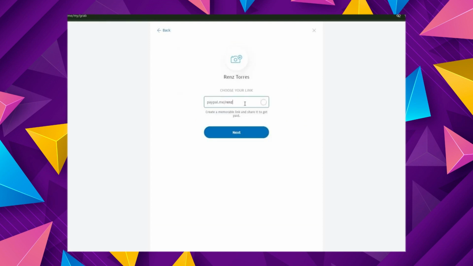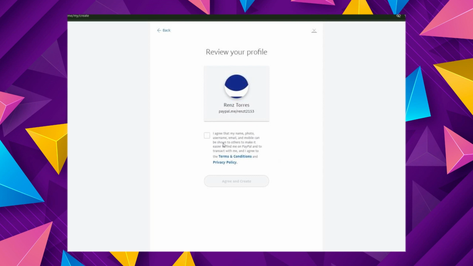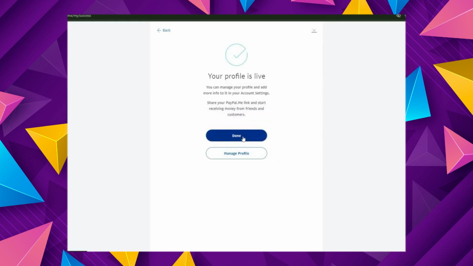Now just add your photo or skip it for now. Now from over here, you have to choose your link. Just type anything, and if it is available, click on Next. Then review your profile, check the terms and conditions, and click on Agree and Create. And now this will create your profile.